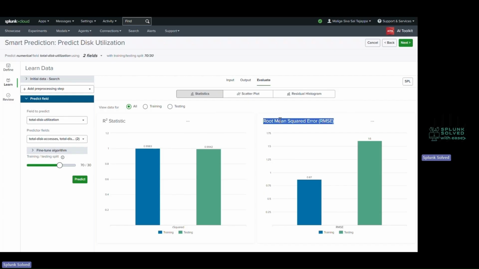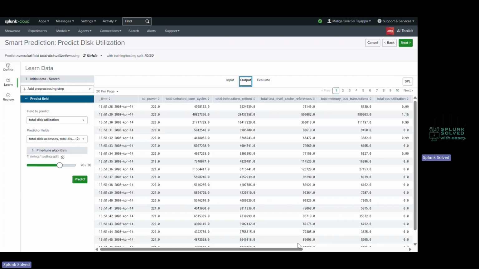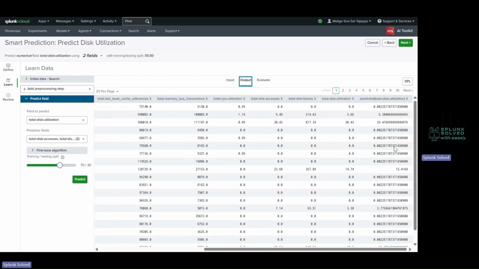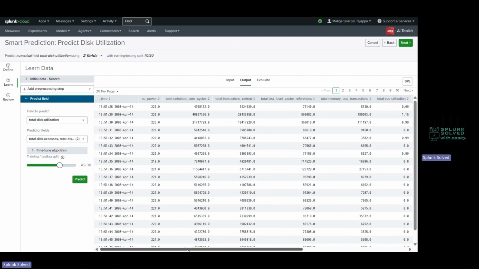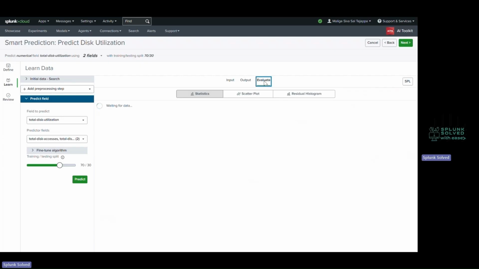So these two are the parameters which we use to train and fine tune our model to get exactly the right predictions based on our data. Let's look at, sorry, not this one, output, what it has actually given as the output. So total disk utilization at this particular time was already available as 0.0, and it predicted this value. So the predicted value will also come in the output. In the evaluation, what we are checking is how accurate that model is predicting.